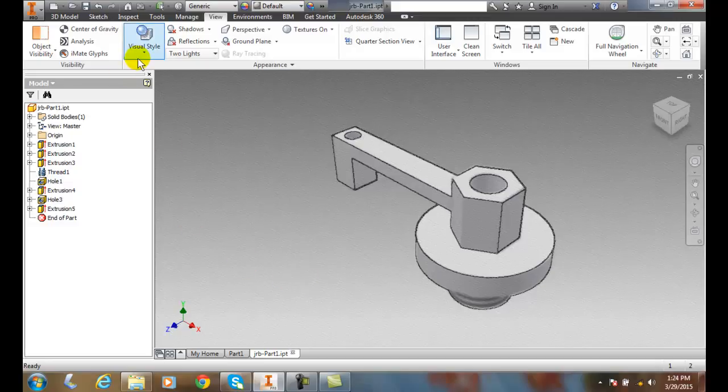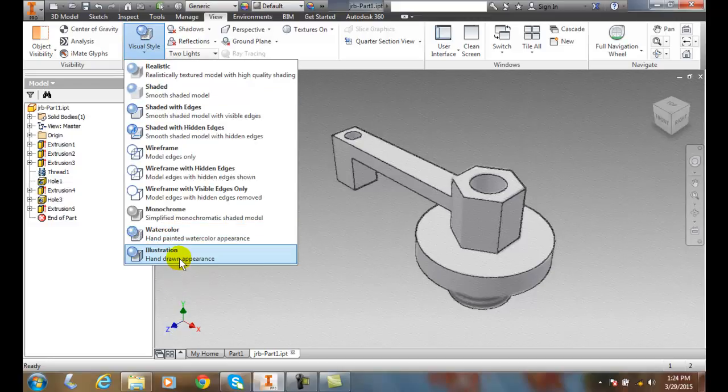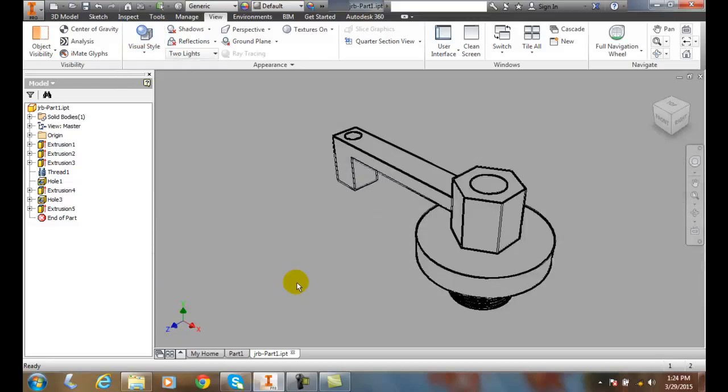Also, we have another artistic one, which is illustration, which gives it a hand-drawn look, and so therefore it looks as though somebody sketched it by hand. These come in really handy as well when you're trying to convey that the part is still in conceptual design, not in a finished product, or if you're trying to use this in some artistic type of presentation.